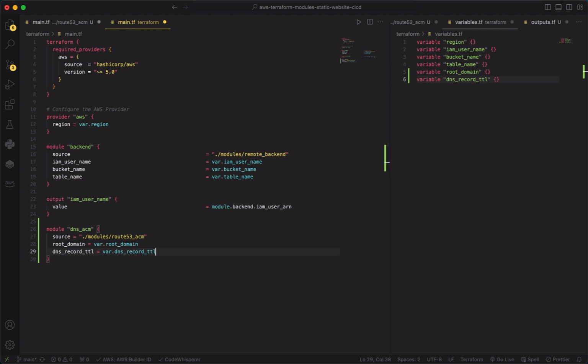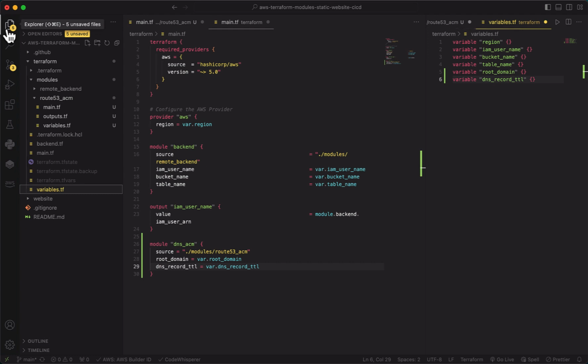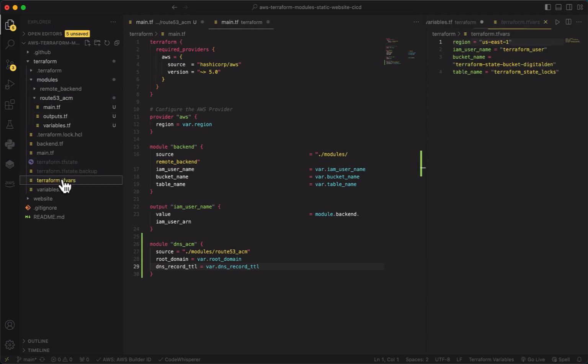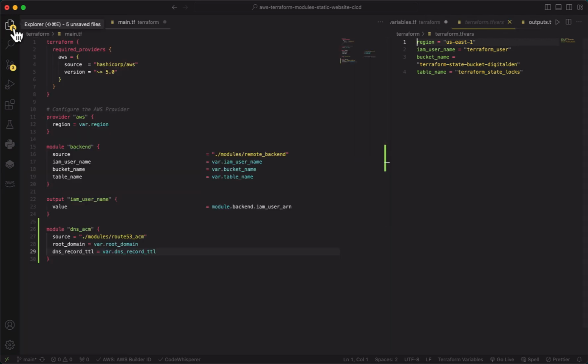Let's now add the values for the root domain and DNS record TTL to your Terraform tfvars file. This allows Terraform to automatically load these variables when it runs. First, select the variables.tf window, and open the Explorer panel. Locate the Terraform tfvars file. Once opened, you can close the Explorer panel. To define a variable, simply type the variable name, followed by an equals sign, and then the desired value. On line 5, type root_domain, followed by an equals sign. Enter your domain within double quotes.